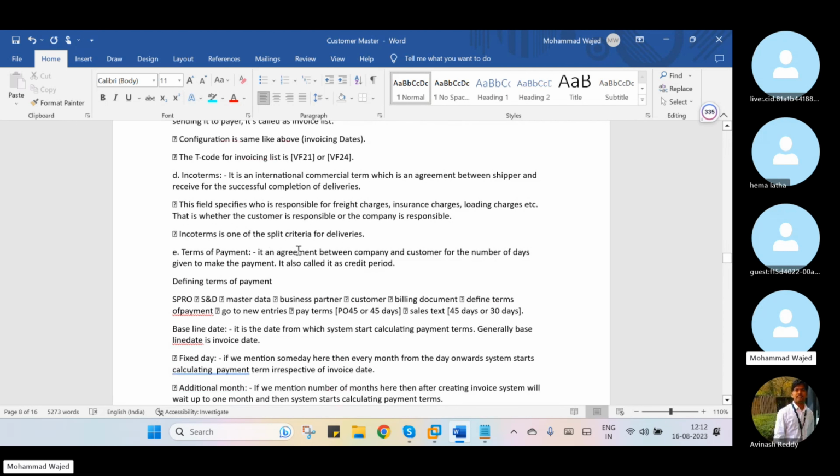Incoterms is one of the split criteria for deliveries. We'll discuss in detail later what the split criteria is. The next important topic is terms of payment.